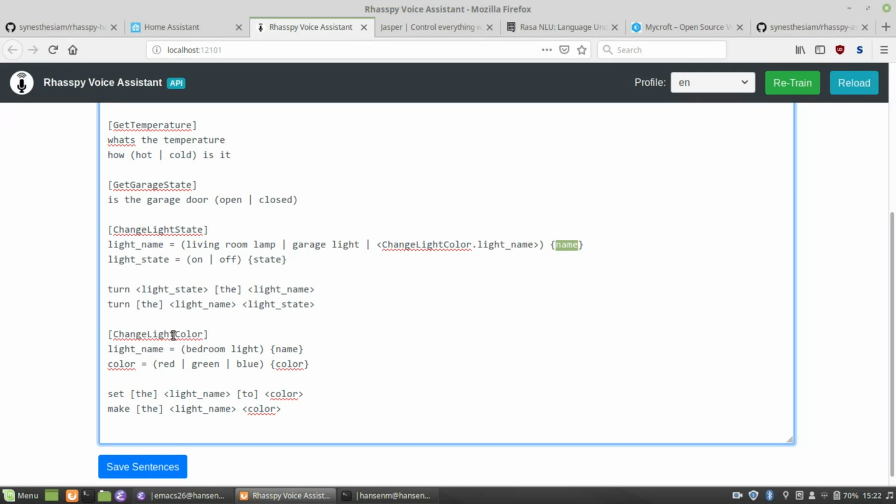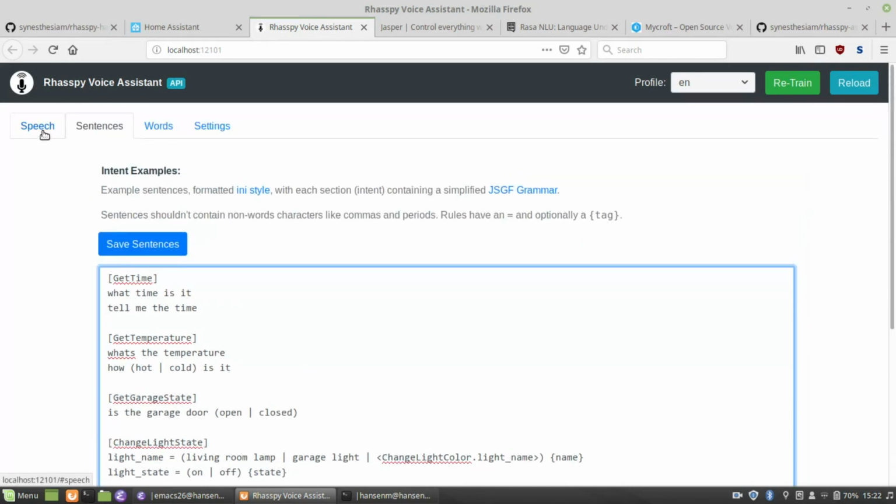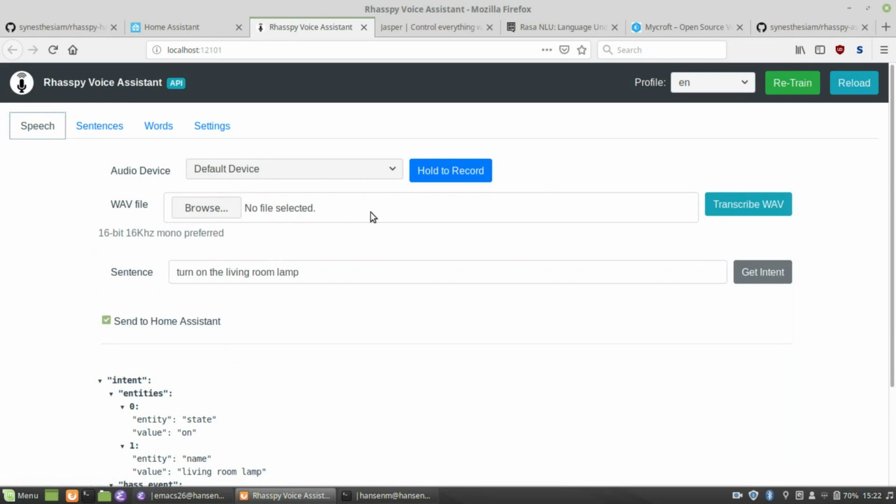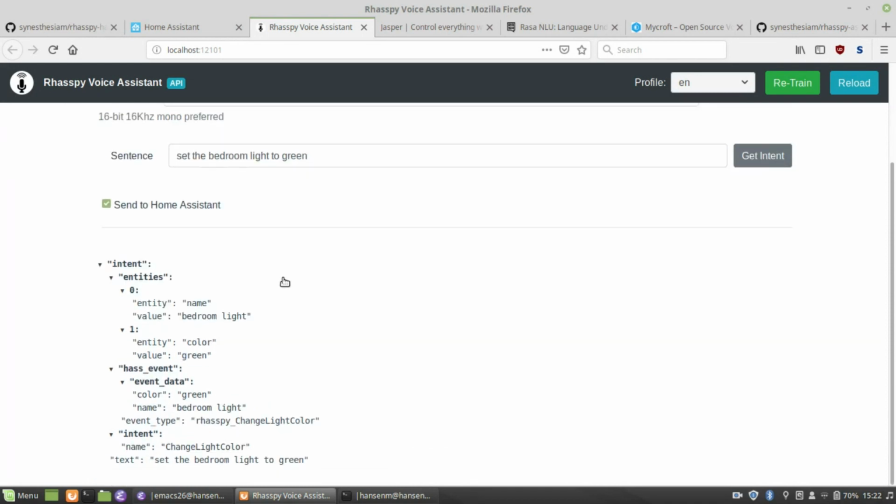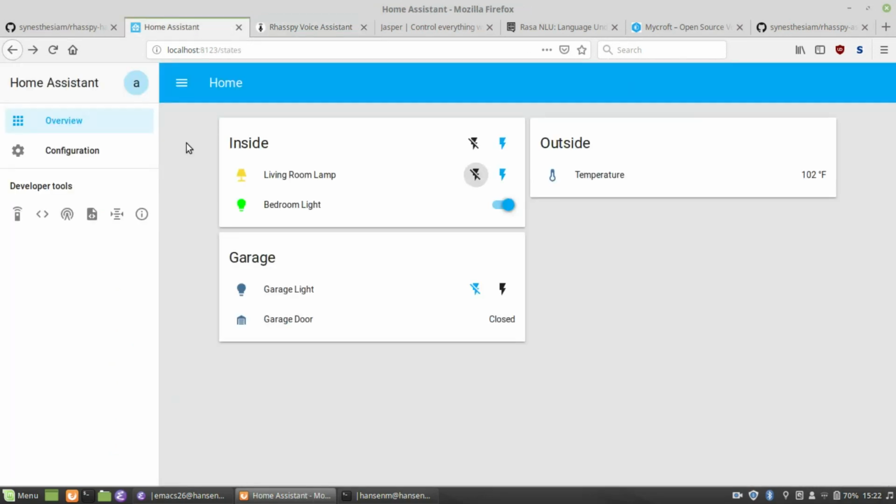So turn on the living room lamp will go and produce what you saw before. I have another one here for changing a light color on something called the bedroom light. I can go demonstrate that. So I can say set the bedroom light to green, and you can see below that it's detected change light color with a color of green. Now I have a local version of Home Assistant running with a basic configuration, and you can see that I've caught that particular event and I've done something with it.